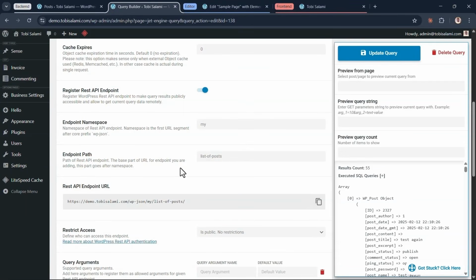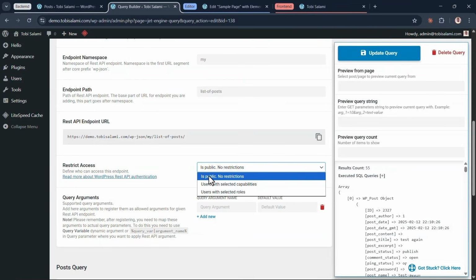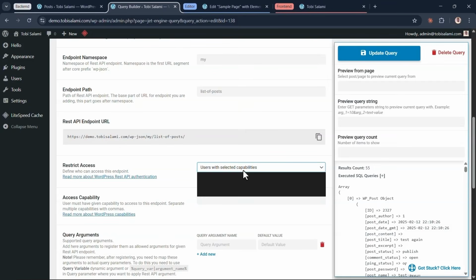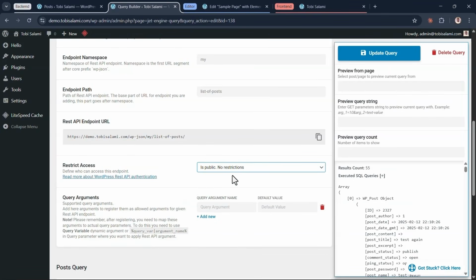Once we toggle that on, what we have now done effectively, once we click on update query, is to expose this list of posts, and that's defined by restricted access here. So we can say that public can view it, and that means there's no restrictions. We can also select users with specific capabilities or users with specific user roles. Either of those work for us.